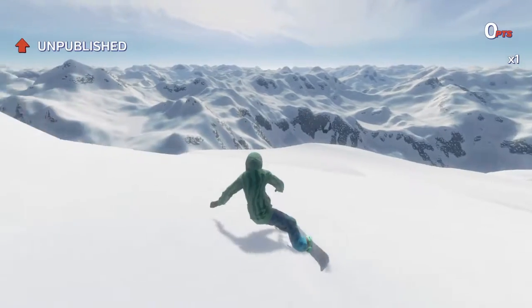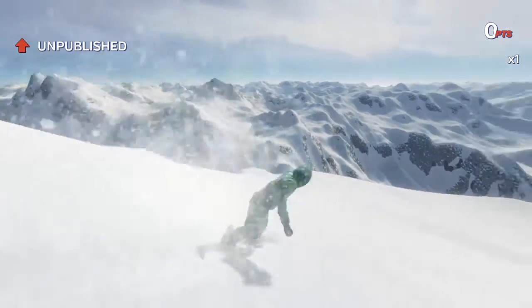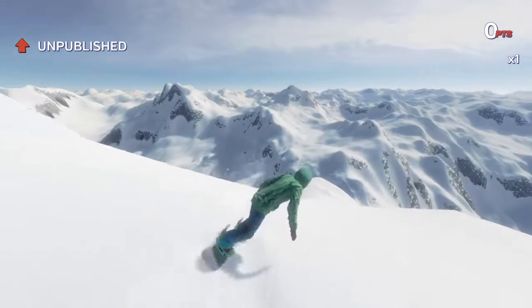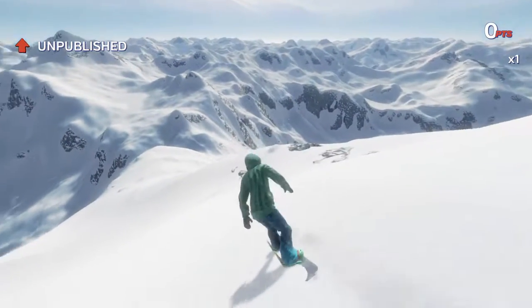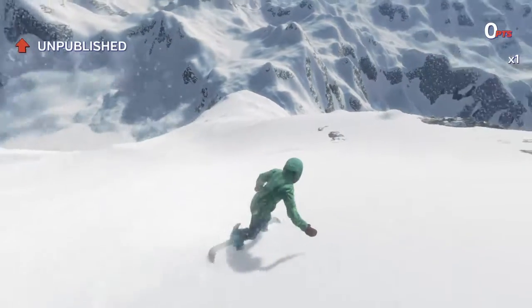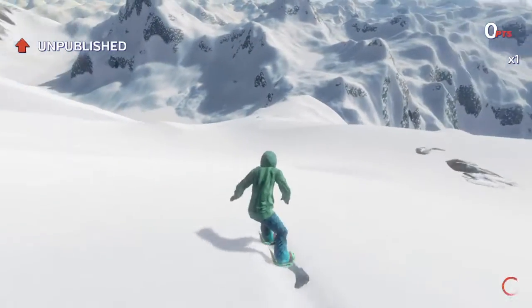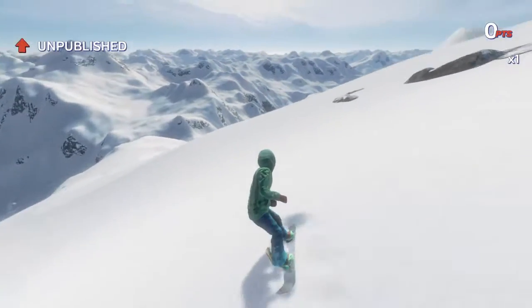And there's no way to caveman off the snowboard, which would be nice. It's supposed to be like Skate, but they don't have a caveman off your board or something. Anyway, yeah, this is the terrain that the parameters have created.